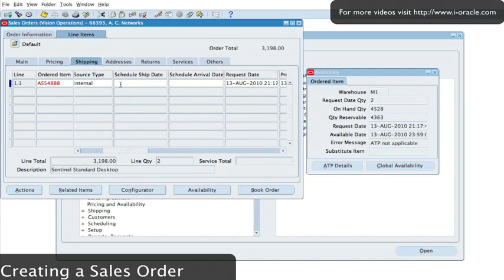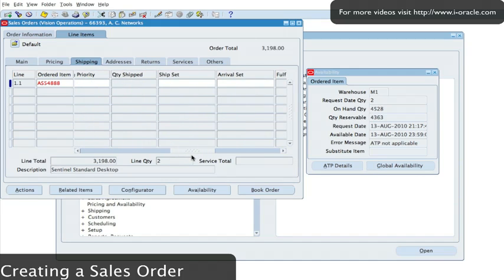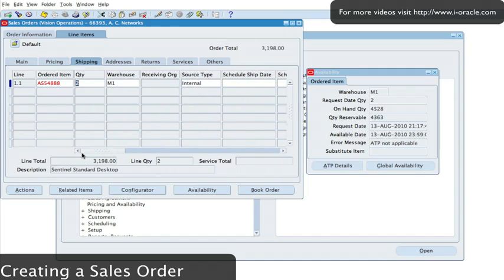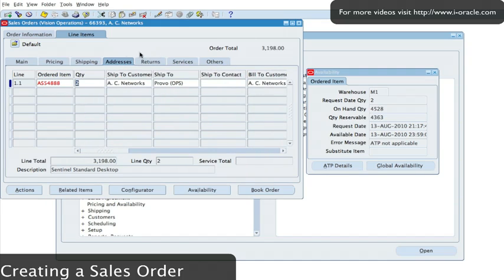And then also information about the scheduled ship date and scheduled arrival date. That will depend on the shipping setup that we've set up, and when we run the shipping transactions, that will automatically populate. And we can also see the quantity shipped there will also be automatically populated. Then we have address information. That's the address of the customer as to where the goods are going to be shipped to. The bill to and the ship to address are also populated.